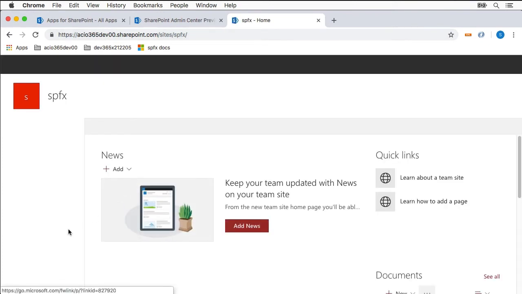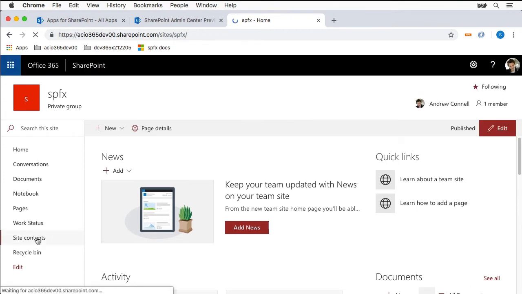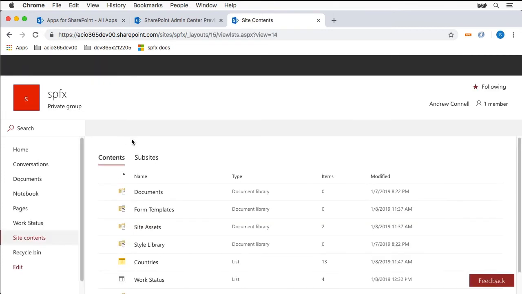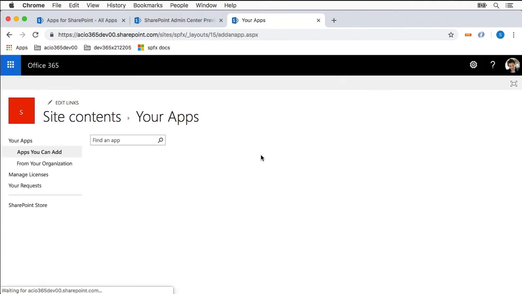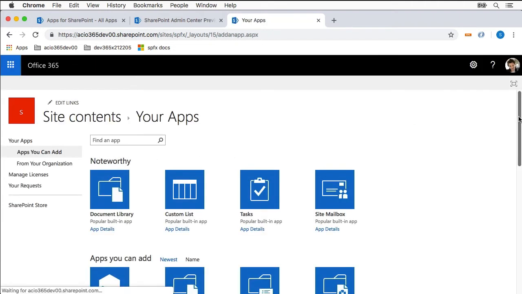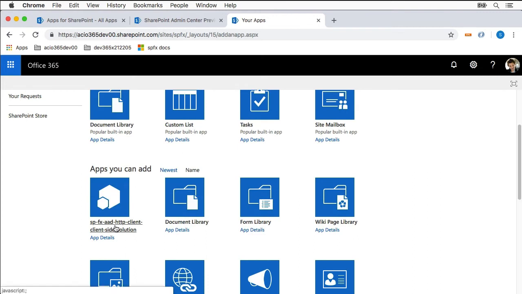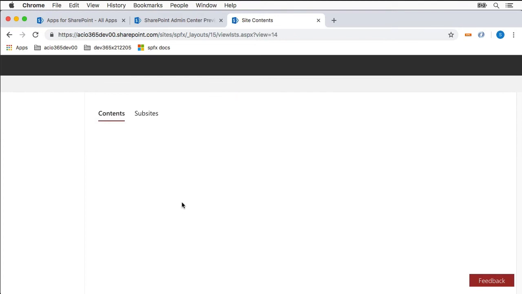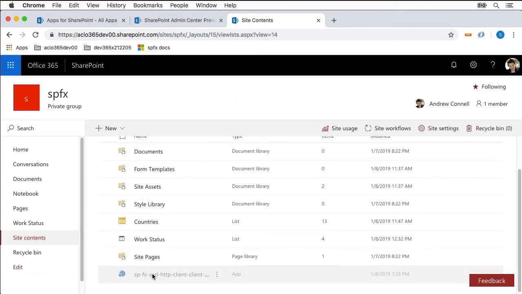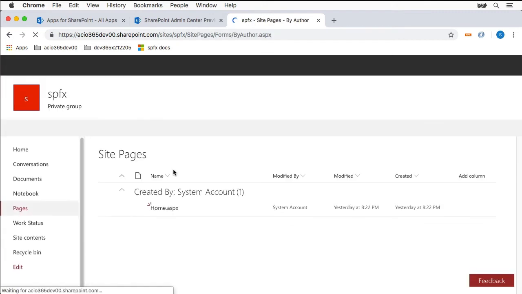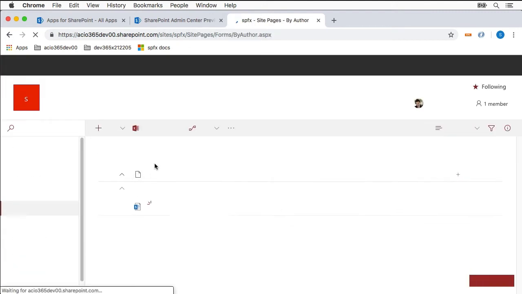I'm going to go to the site contents page or list, and we're going to create a new app. So I have to use my real site here. So we'll scroll down and we'll use the one that we just installed or deployed. And so now we're installing it. While this is installing, let's go over to the site pages and let's create a new page that we can test this on.